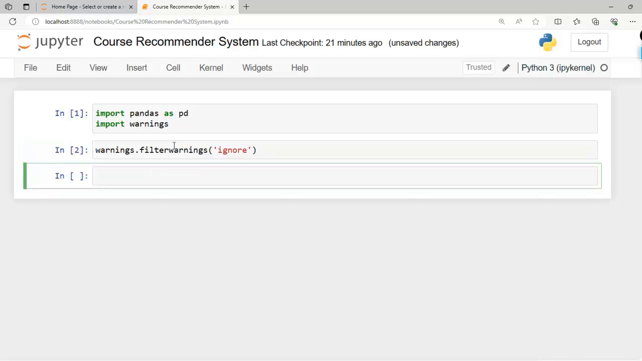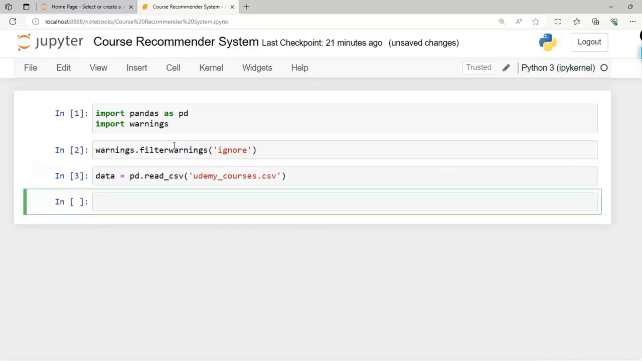Now let's load our dataset as a pandas data frame. So let me write pd.read_csv, because our dataset is available in .csv file format with the name udemy_courses.csv. Let me assign it to one variable, data, equal to this statement. Let me execute this cell. As you can see here, now our dataset is successfully loaded as a pandas data frame.